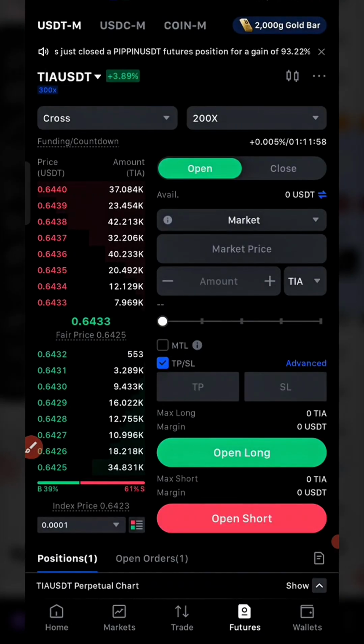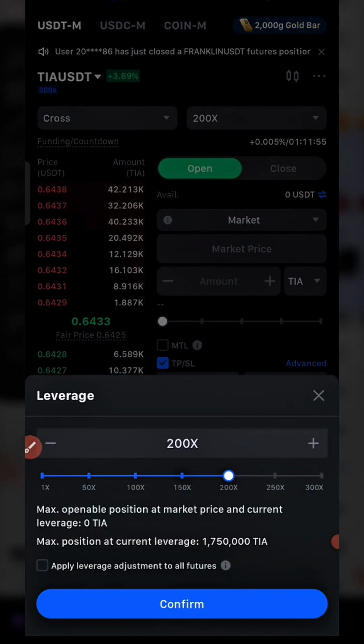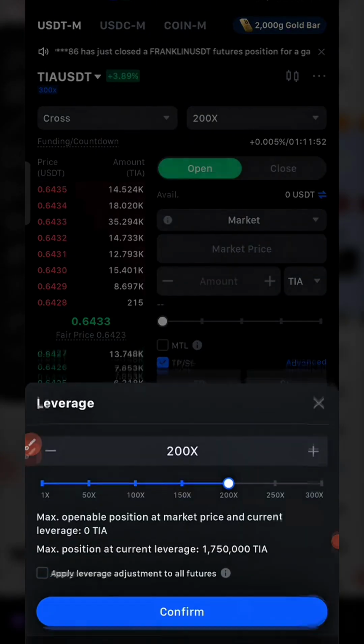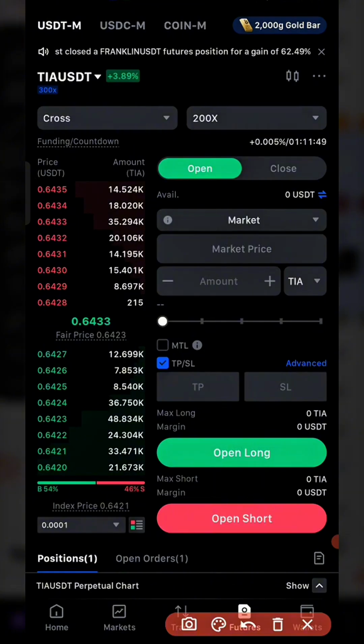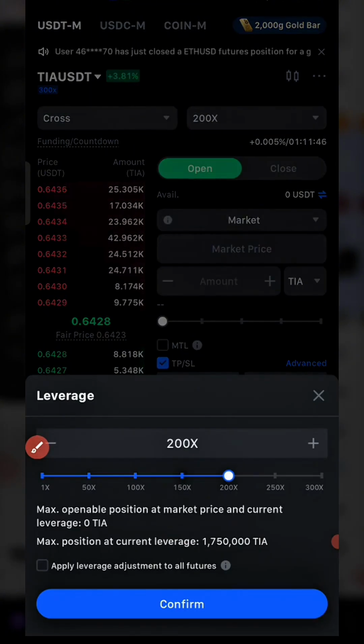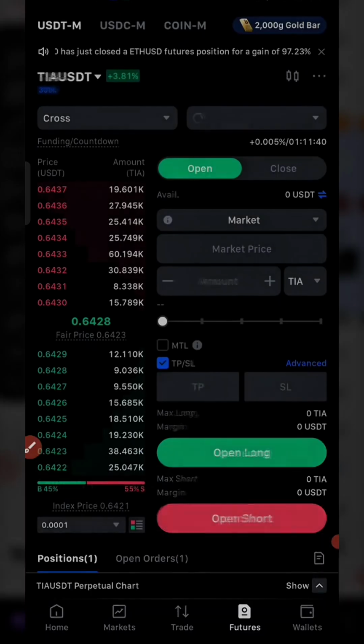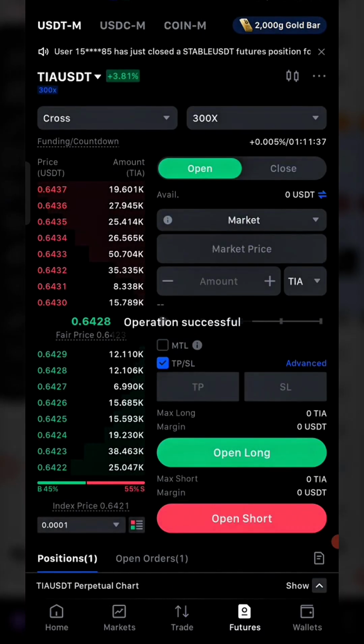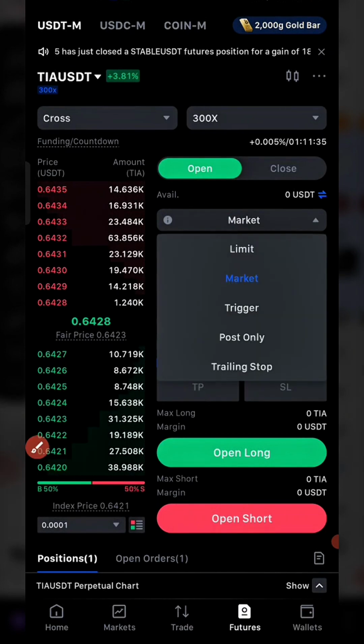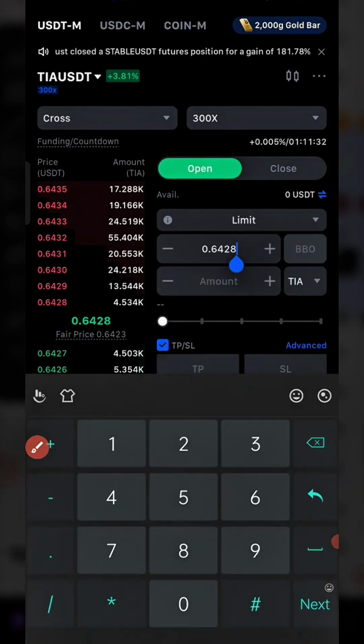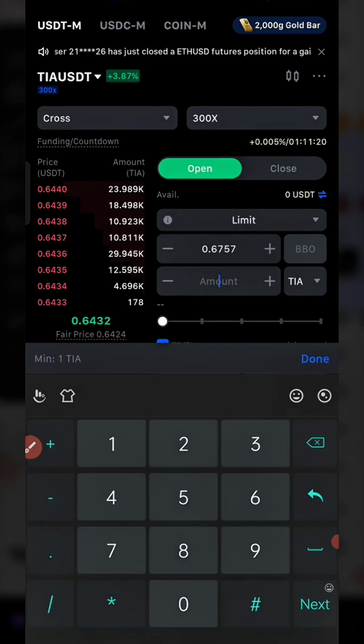Immediately you select it, if you see cross, leave it as cross. Now you see leverage. This one offers up to 300x leverage, so MEXC offers more leverage. You can drag it to the extreme, but using the biggest one does not mean it's better. Where they say market, you want it to be limit, so click it and make sure it's in limit. Now entry, the same entry I gave you that we set on TradingView, 0.6757. Where they say amount, that is where you put the same quantity I told you. You must not drag this.